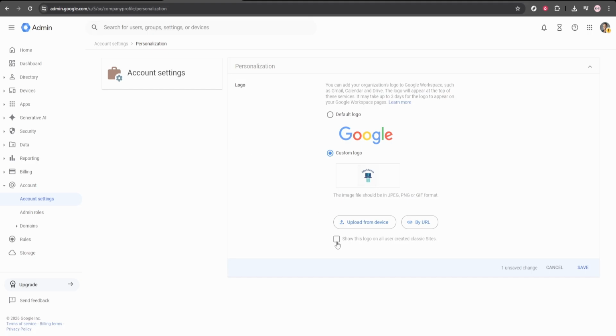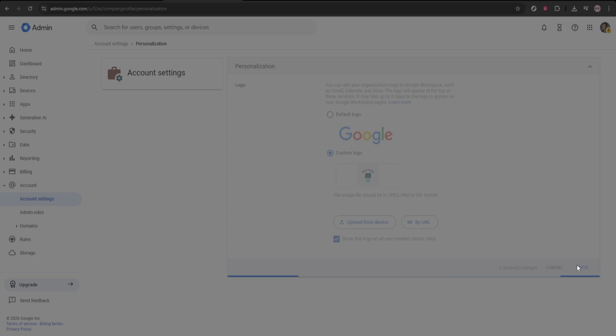Below the logo preview, you'll see an option to show this logo on all user-created classic sites. If your organization still uses classic sites and you want consistent branding there, check this box. If you've fully moved to the new Google Sites or prefer not to push the logo to Sites content, you can leave it unchecked. When everything looks right, click Save.